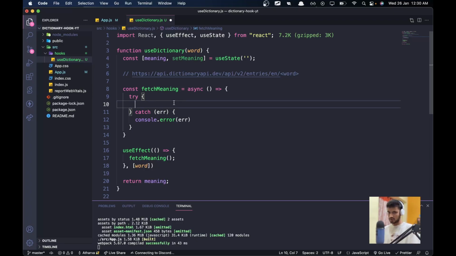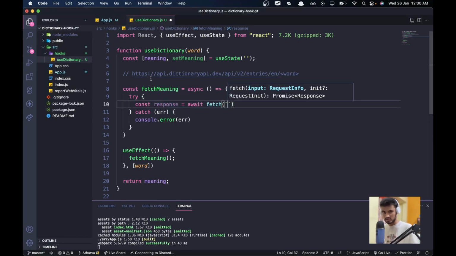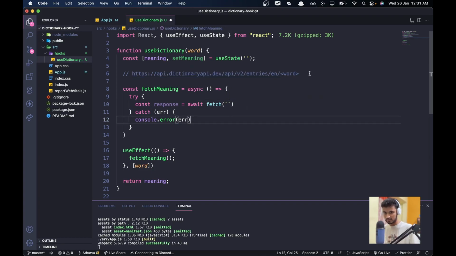And now I'll go ahead and fetch the API. So how do we do that? I'll go ahead and use const response is equal to await fetch, and we need to pass in the URL here, and I used backticks for a reason, because we need to integrate the word here.